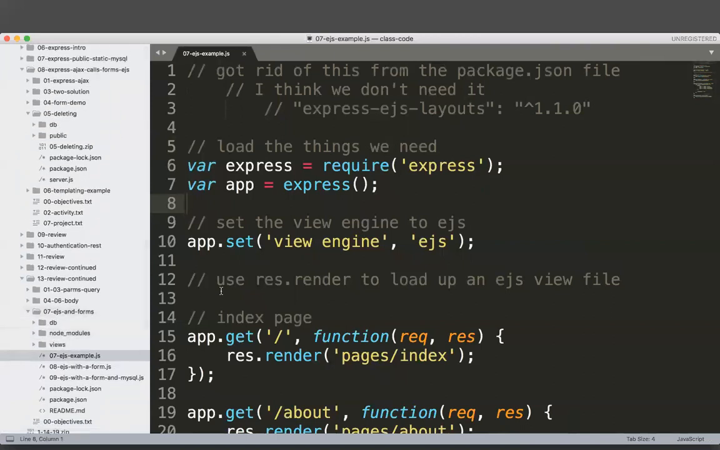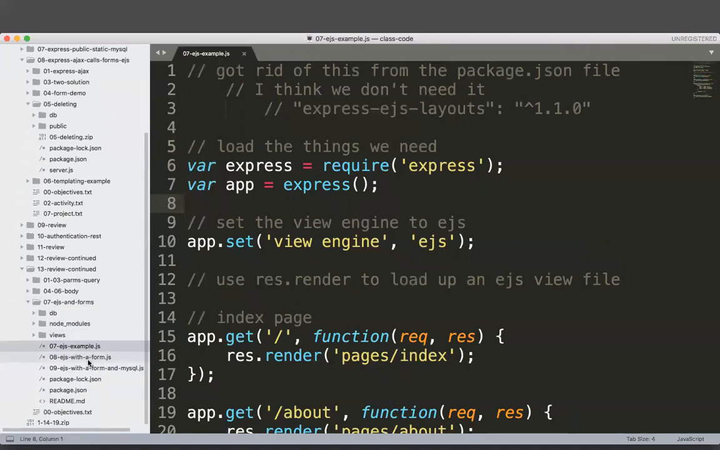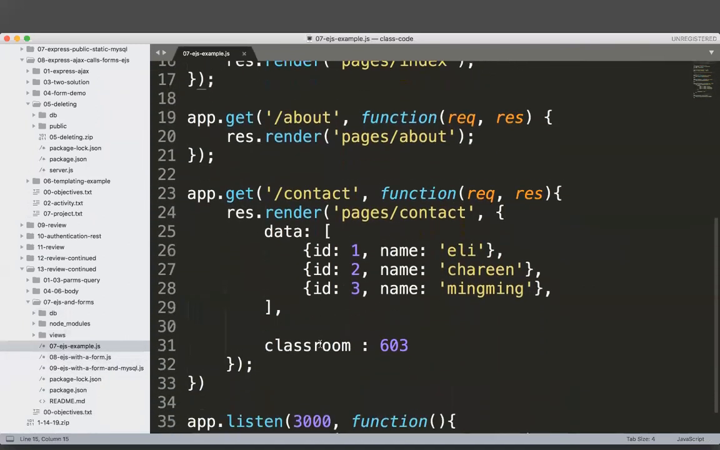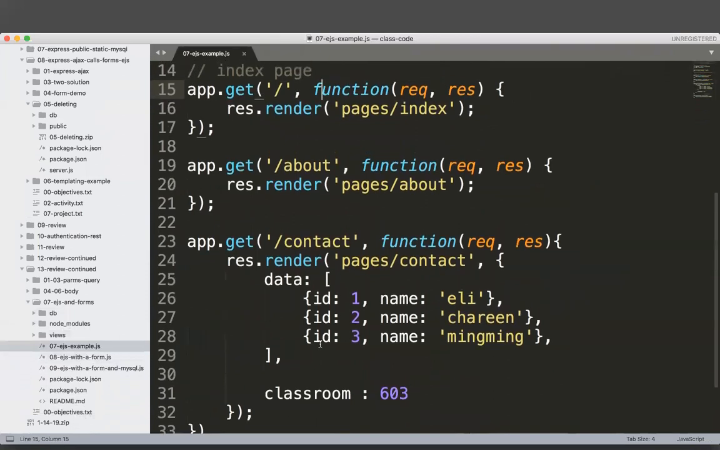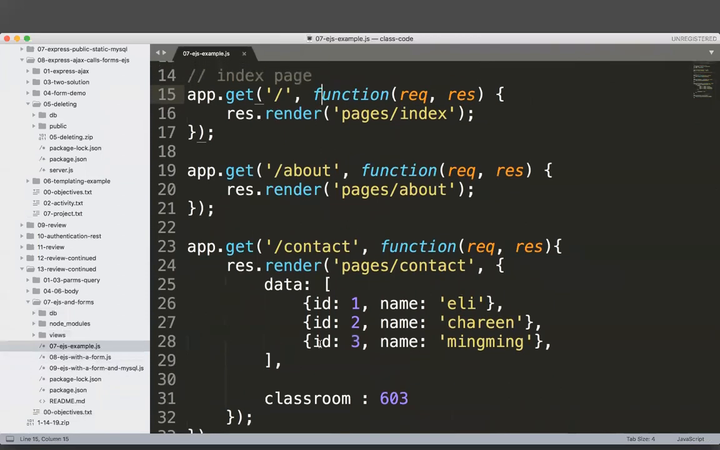Can I ask a question? Sure, yeah. You said we don't need body parser, right? Mhm. And we're going to do a post route. So for right now, I'm not going to do anything with forms in this one example. In the next example, I will use it. I just want to go over EJS because this is what I want you guys using.